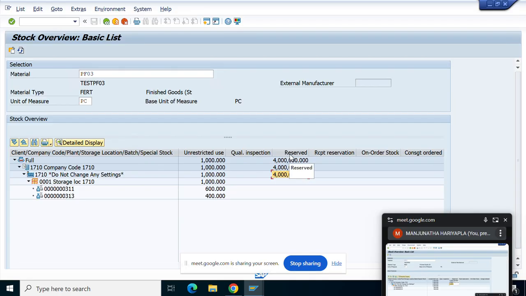Is this screen visible? Unrestricted use, quality inspection stock, and reserved stock. With this they will start the production. Once the production starts, they will move the stock and do the quality check, and once the production is completed and the stock is ready to sell, it will come here.